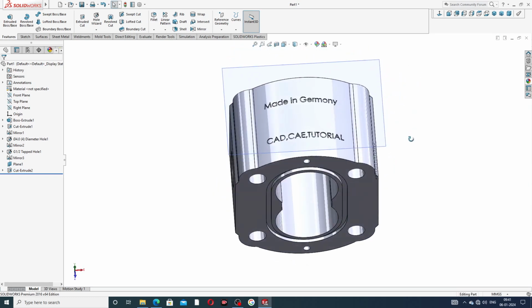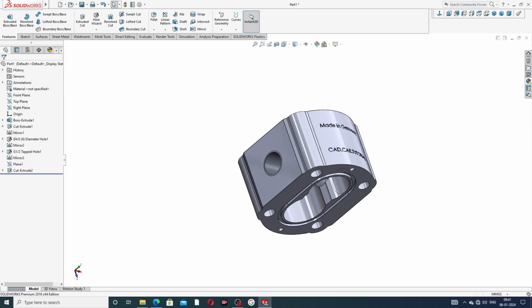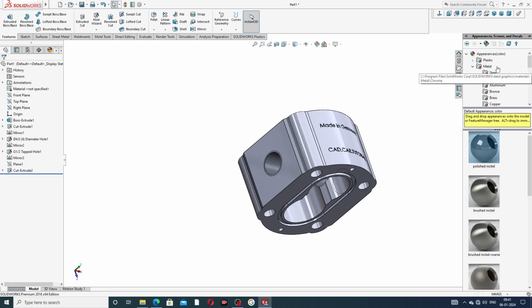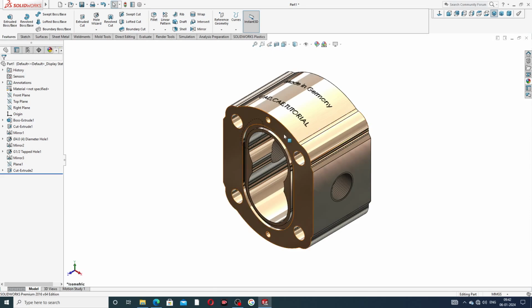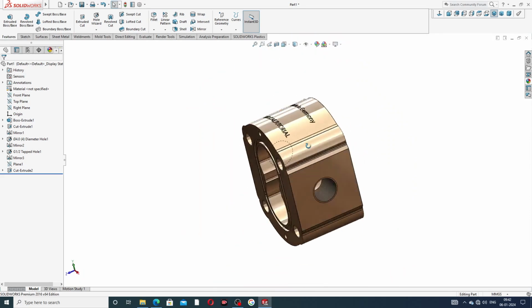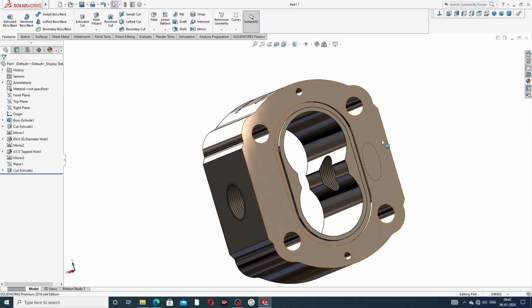This plane is hidden because all looks perfect and correct, and the material is applied here. Go to appearance and select a metal. The metal is this nickel. Okay, and all is perfect drawing here, easily and clearly, and all is drawn perfect and correct.